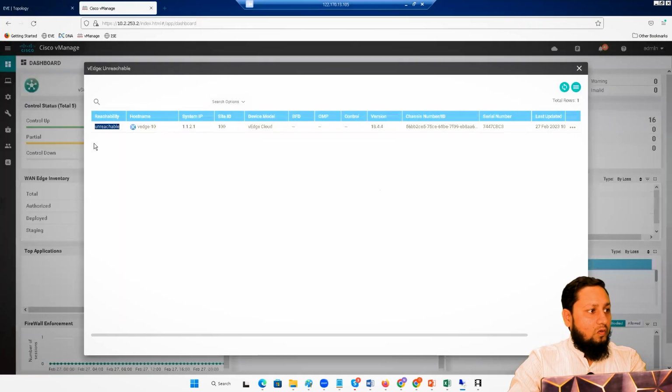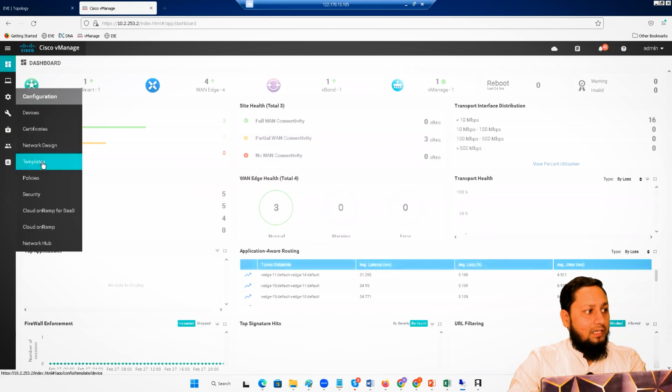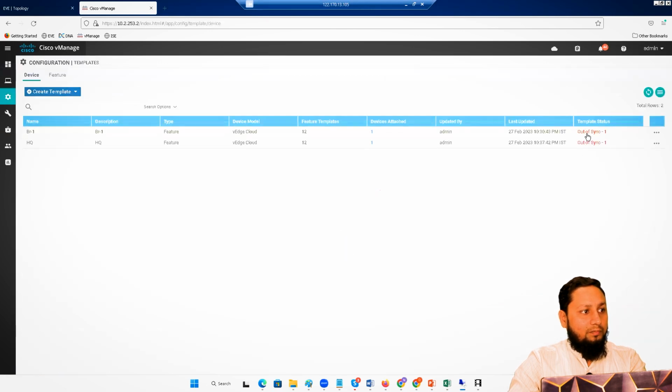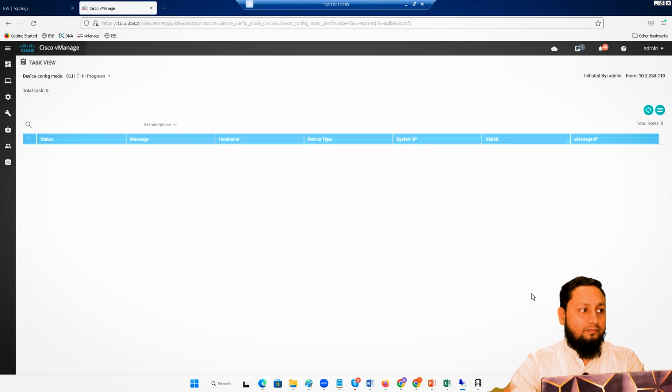Now see, the vManage came up. I'll go under template. It is showing me out of sync. Why is it showing me out of sync? My VH is up with the vManage, but the device is not synced with the templates that you have added. You are getting my point? So I'll now detach the device. I'll show you in the next session.